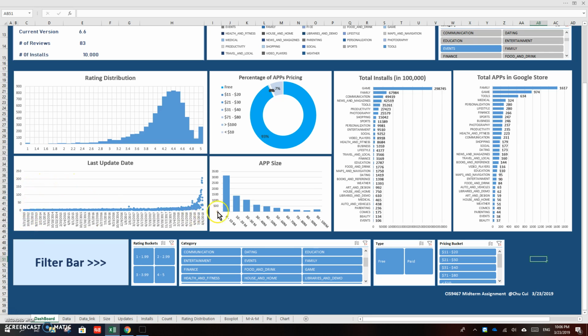The bar chart in the middle is the total installs. It summarizes the most popular app categories with frequent downloads and installs. The top 3 of installs are games, family, and communication, and the bottom 3 of installs are comic, beauty, and events. This pie chart shows us the percentage of free apps and paid apps.